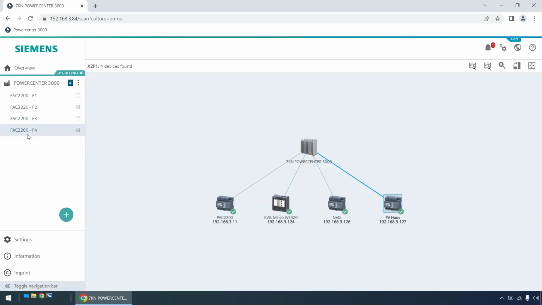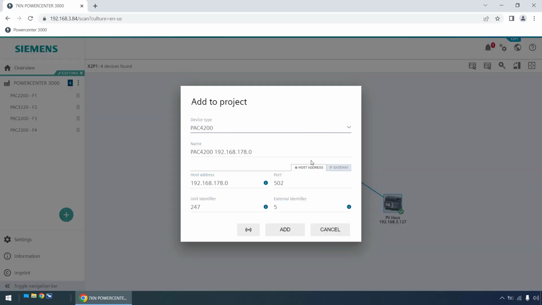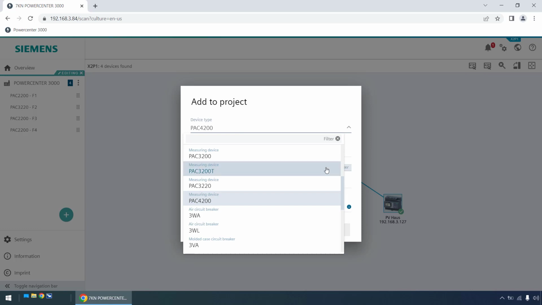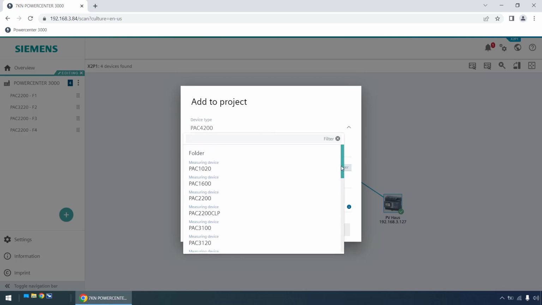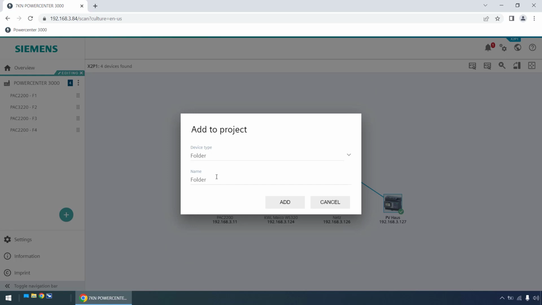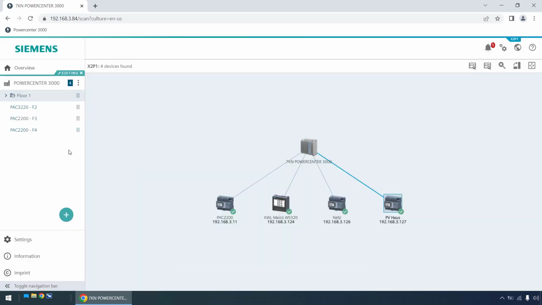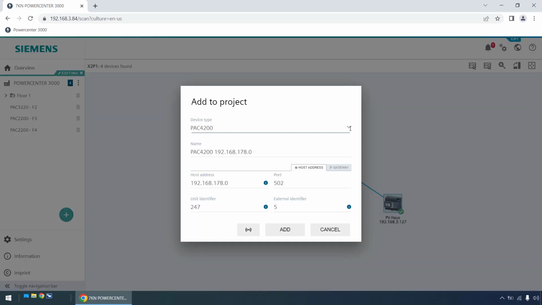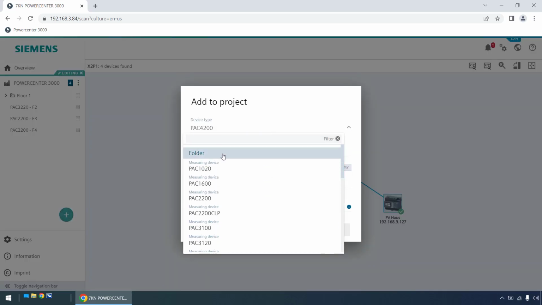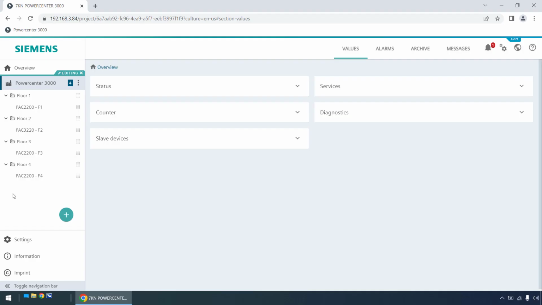And now I want to sort it like a tree. By clicking on this plus symbol, I can manually add devices or create folders. Let's create a folder, floor 1. Then I just pick the responsible device and drag and drop it into this folder. In this way, I can create a complete tree of my choice. All folders are created and meters correctly sorted.